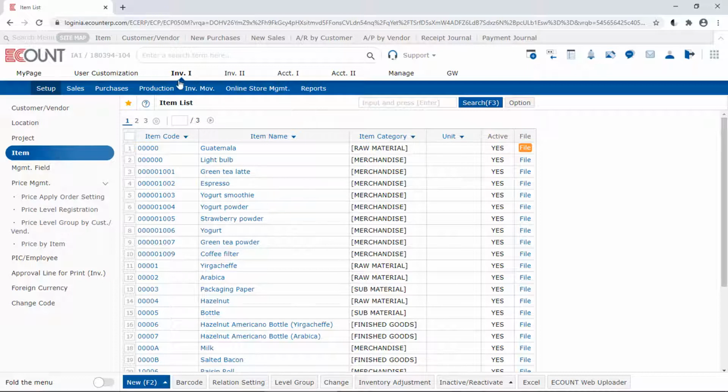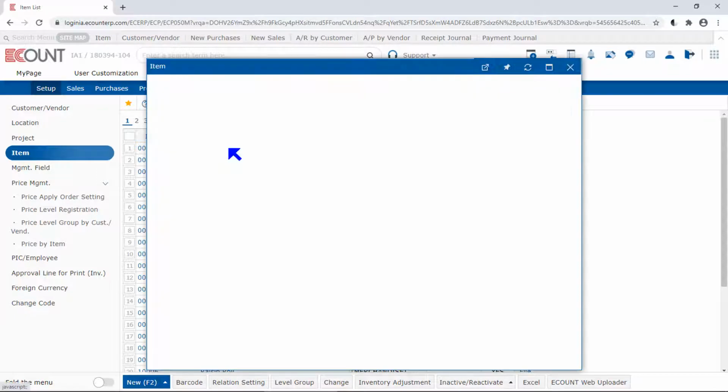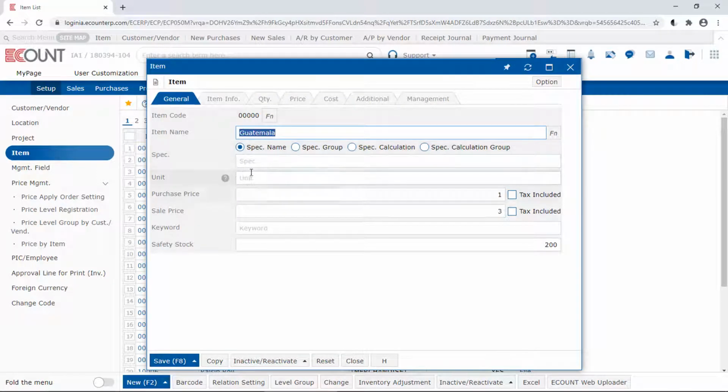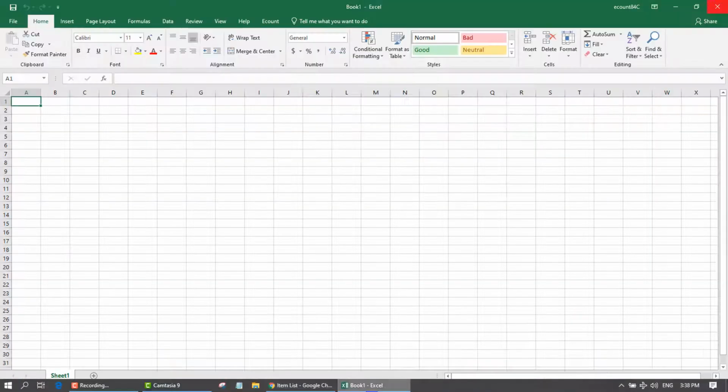In the item list, you can see the existing item codes, such as Guatemala bean and packaging paper. And if you look at the unit field, you can see that no unit information has been entered. So in order to add unit information, you can either click on each item code and individually enter in each item's unit information, or you can batch apply unit data to multiple item codes at once by using Excel add-in function. So in order to modify data in Excel, run the Excel.